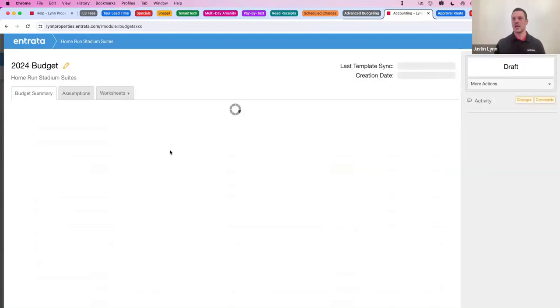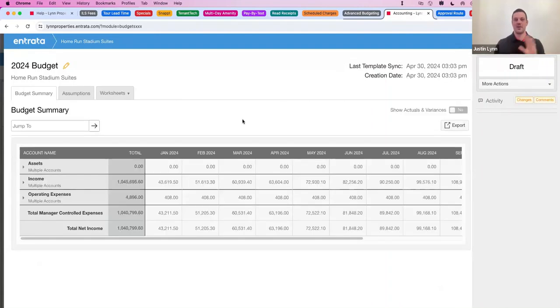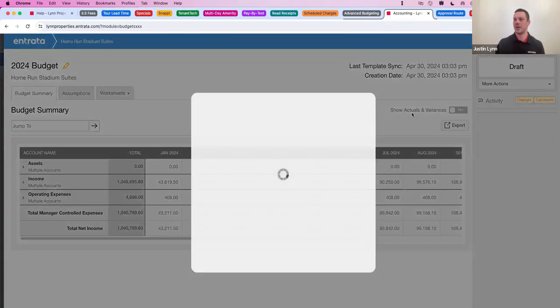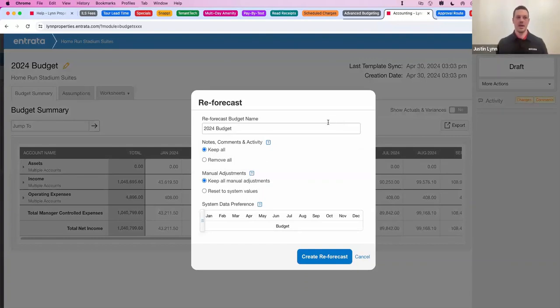So I'm going to go ahead, click into my budget here. Like I say for all things resident profile related, if you ever question where something is at, you should probably check out the more actions. So underneath more actions, we now have this nifty little reforecast button. I can come in here, give it a name. I'm going to call it 2024 budget. This is version 3.0 for me.